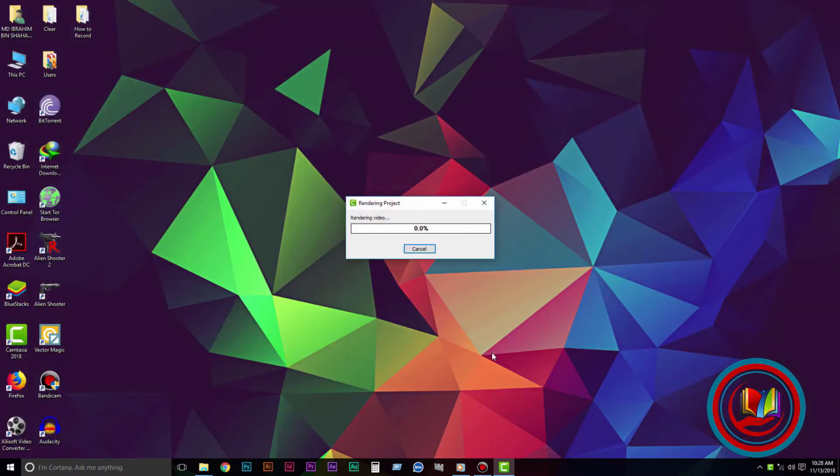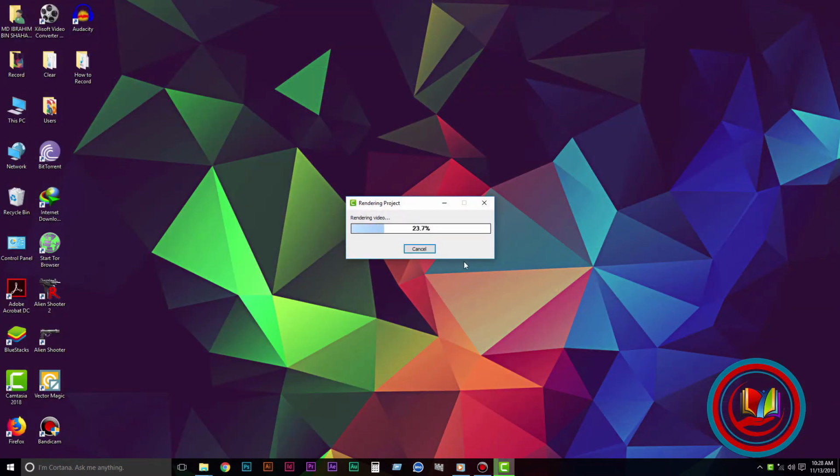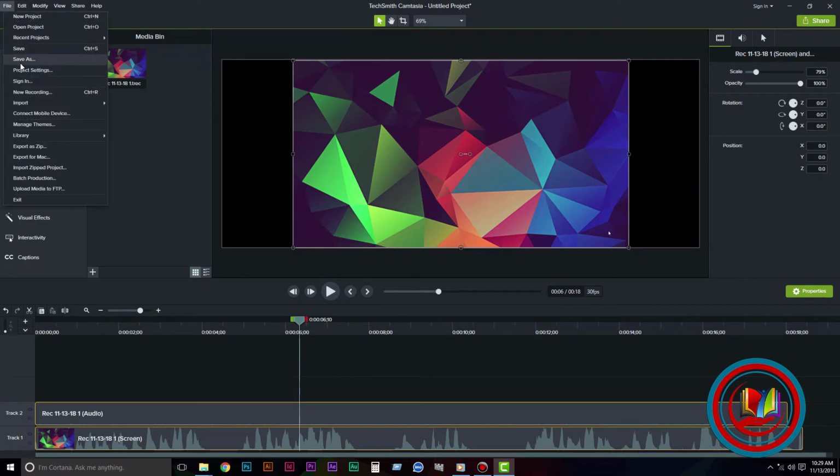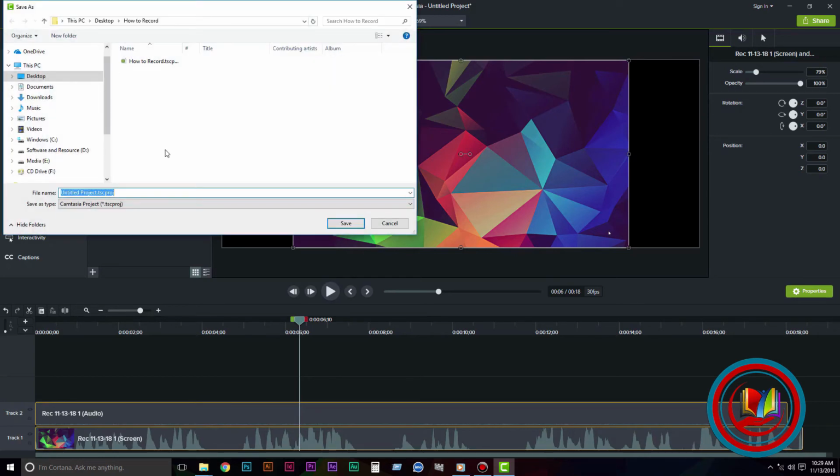After that, the rendering process will start. When the project rendering is done, a pop-up will show up that gives you a message that production is complete. Now you can click the cross icon or hit the finish button. Before you close the software, you can save the project file for future use. To do that, click on the File menu, then select Save As from the drop-down menu, then save the project on your hard drive.